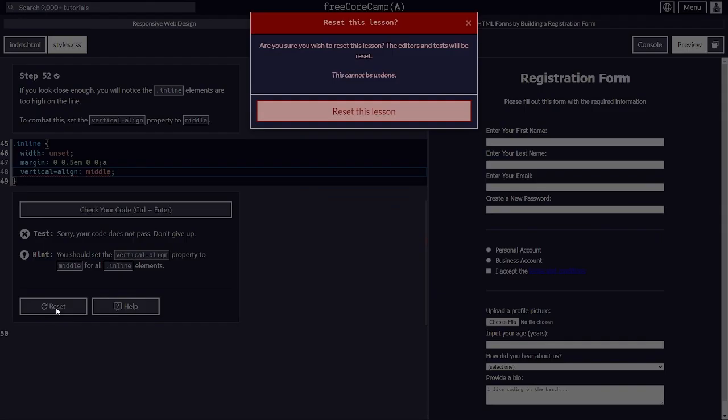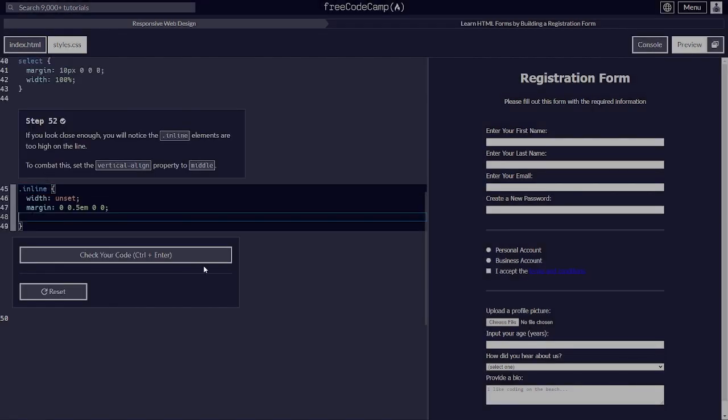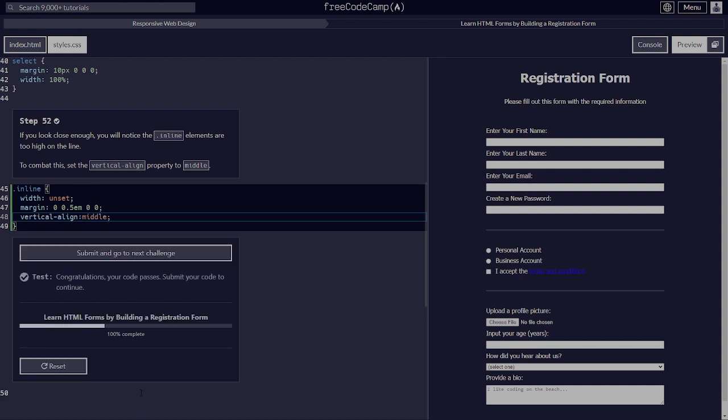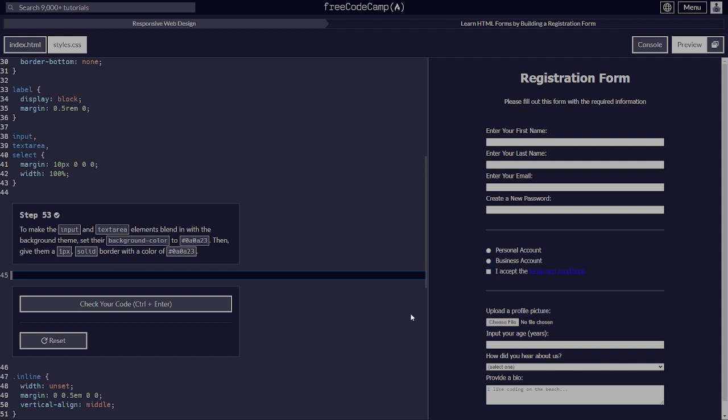Let's reset it. Vertical align middle. So am I not supposed to have a space there? It worked that time. I don't know what I was doing wrong just now.